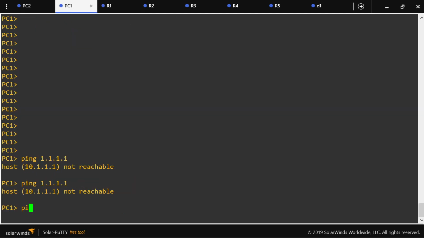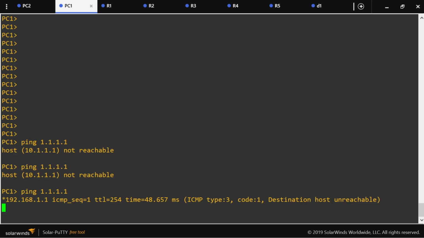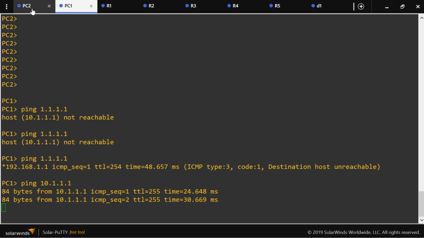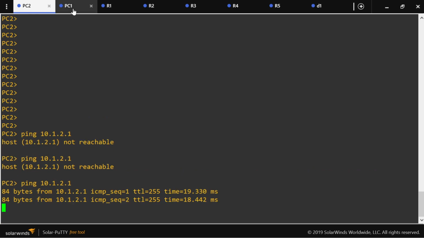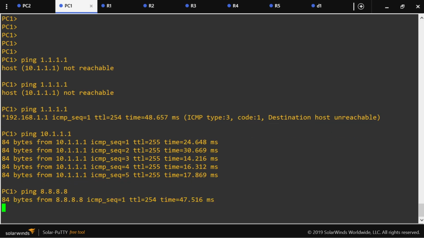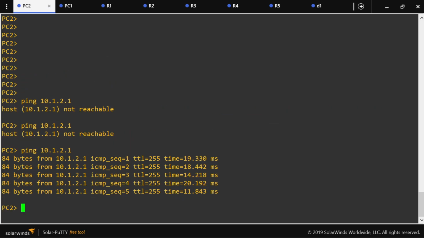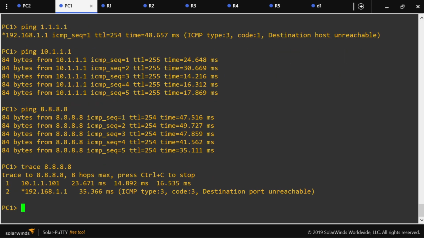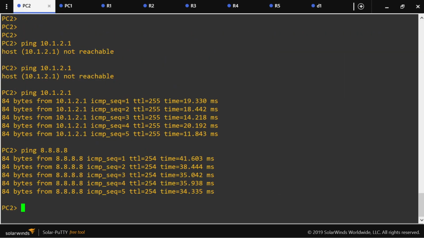So now this should be able to ping the gateway. I'm sorry. Oh, it was wrong. Okay, now we should be able to ping the internet. Let's do a trace. We are going out through router 1.